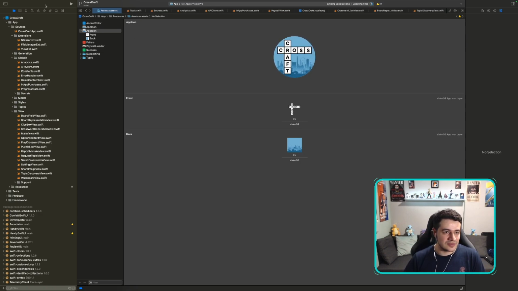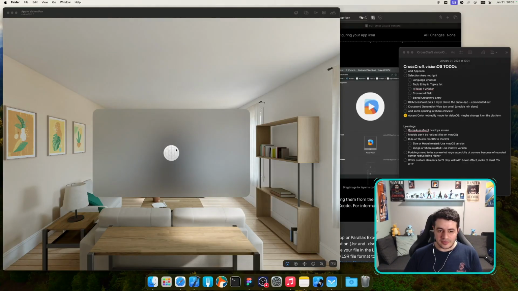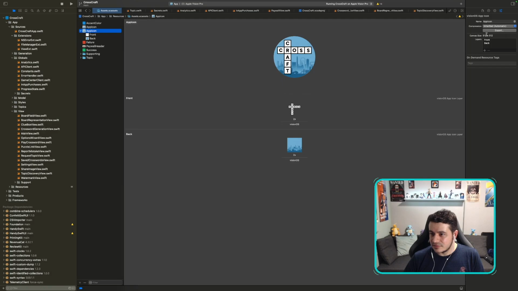Okay, but let's see what this looks like when I run it in the simulator. Okay, the icon isn't here right now. Inherited, front, back. I don't think I need to choose anything here.